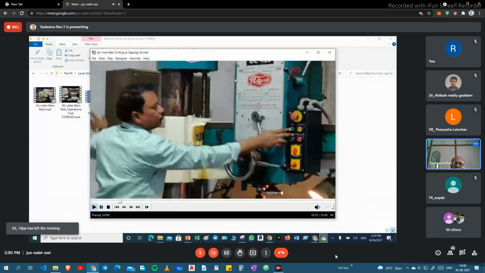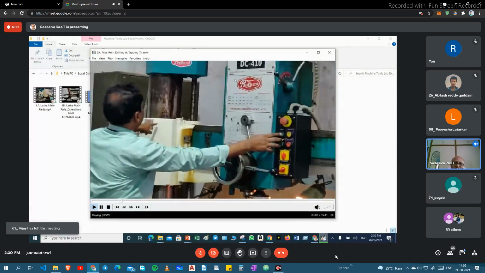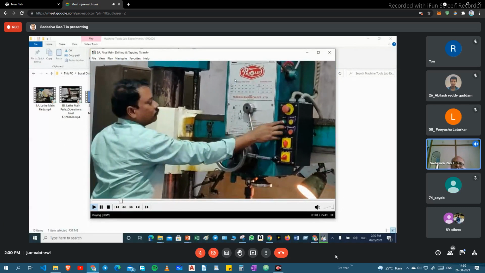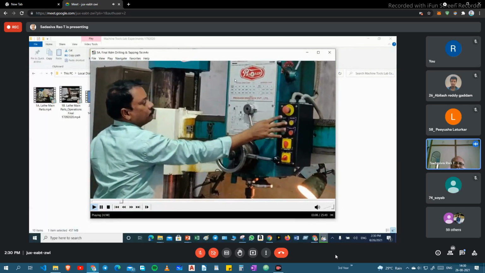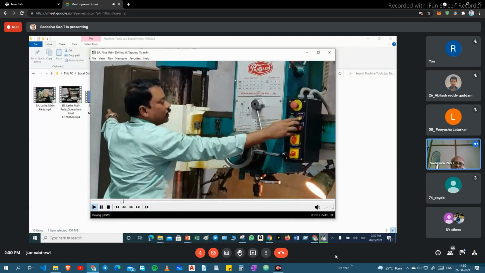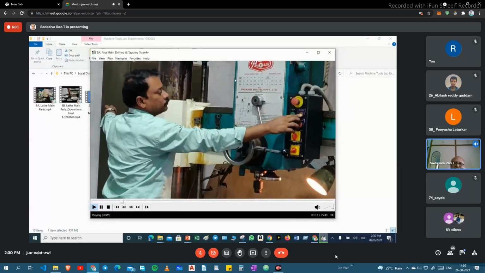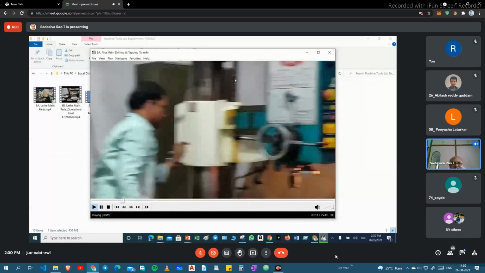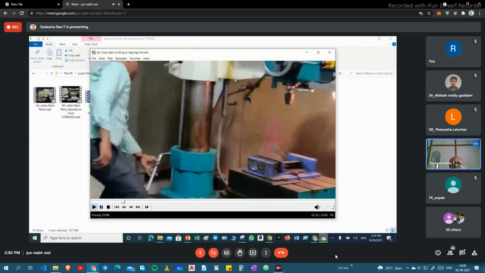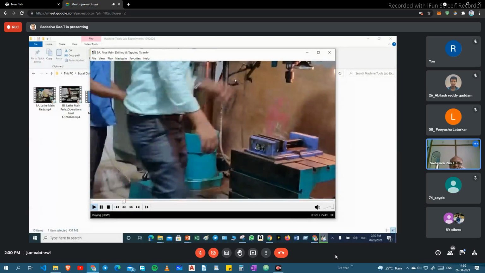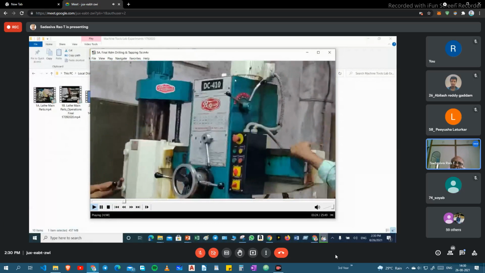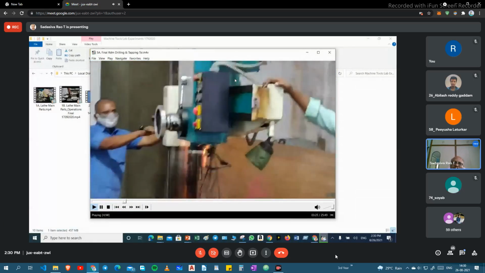See here, one button is there. See, the arm is going up. If you are locking this one, it won't work. It is not going up. If you are loosening this one, it is going up, and it will come down. And the second one, this is unlock. See, this complete radial system is moving.